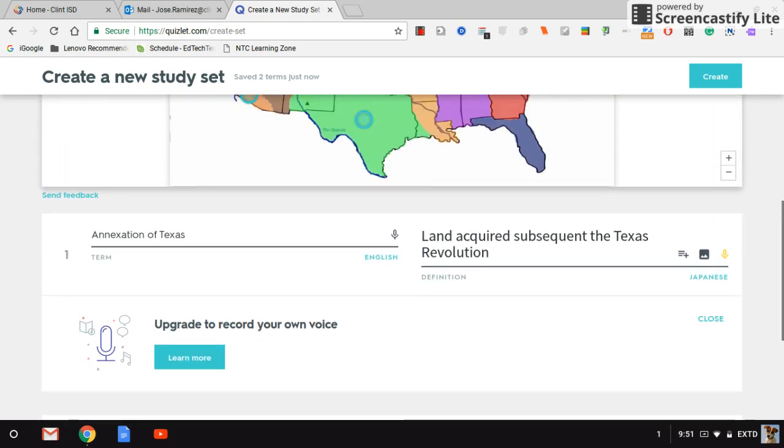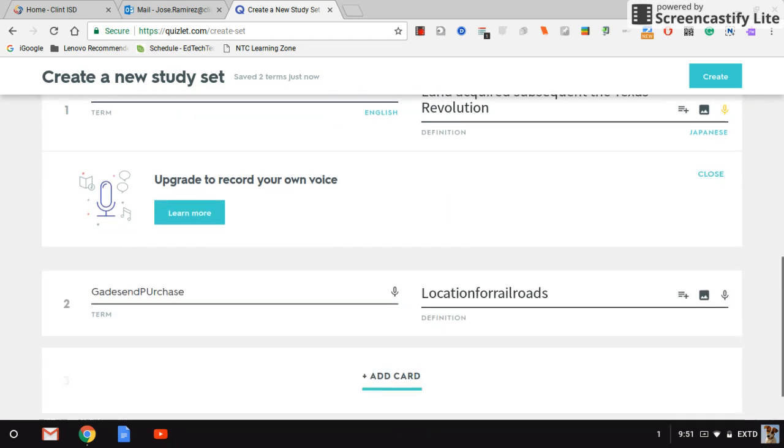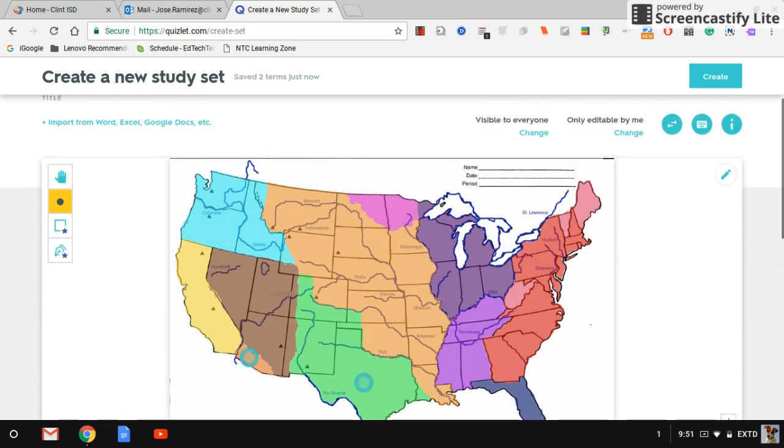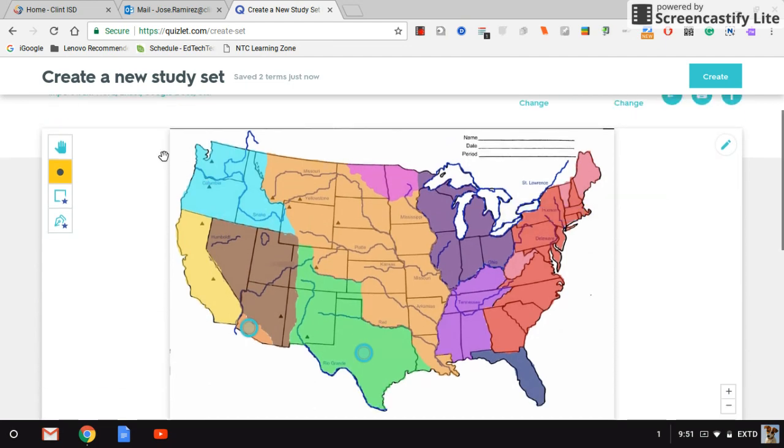Again, my computer's acting up. I do apologize, but that's basically the way it works. You create it, and it becomes part of your study set. I'm going to get out of here because this is not something I want to create.